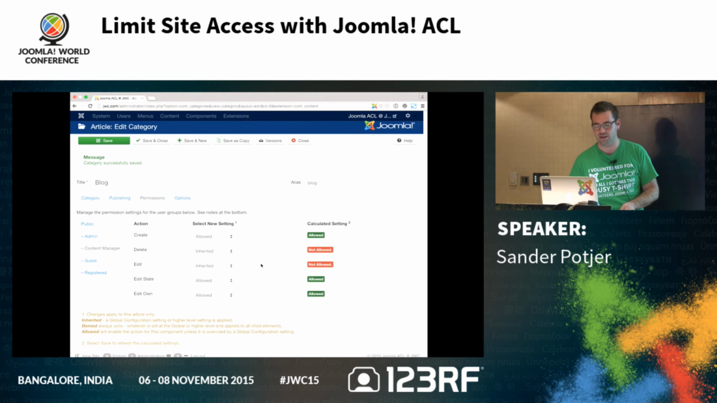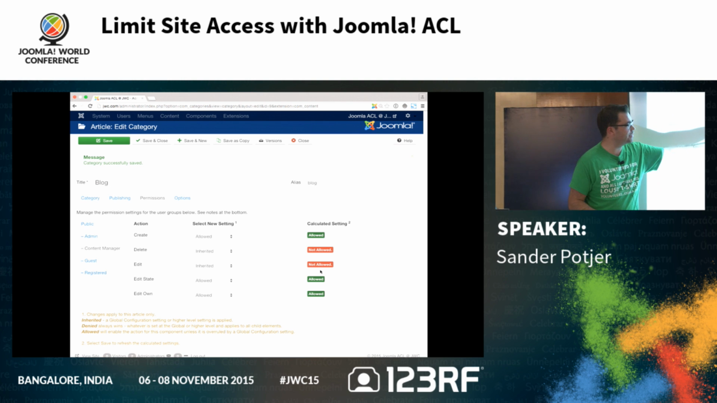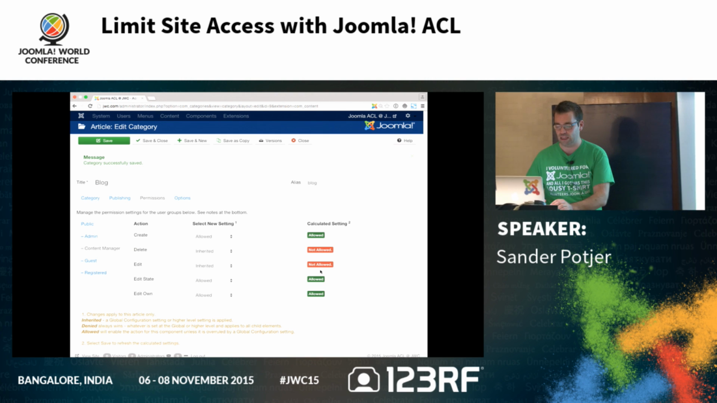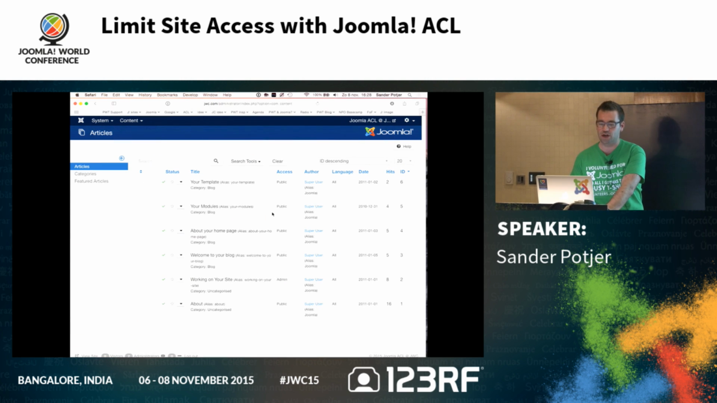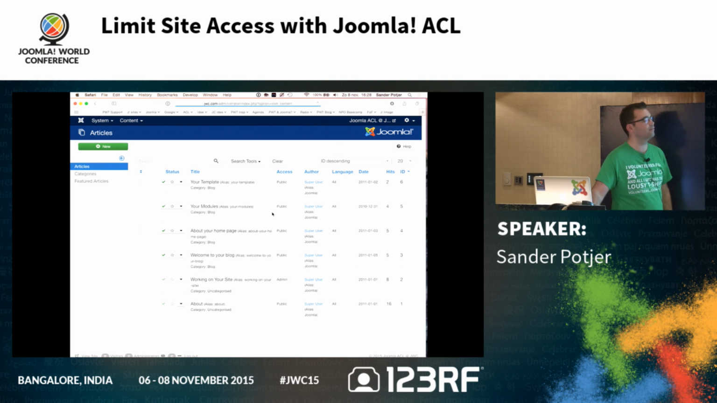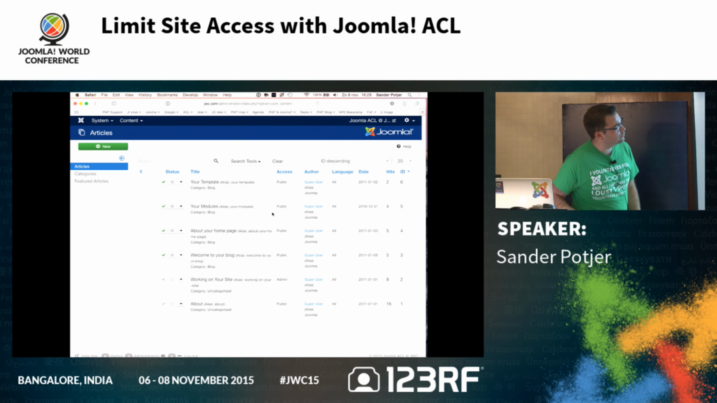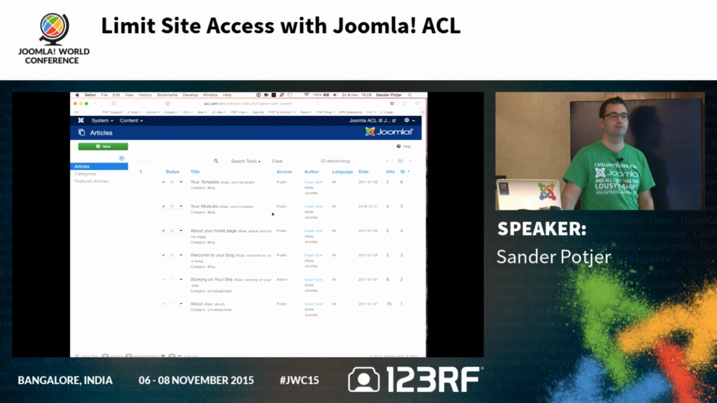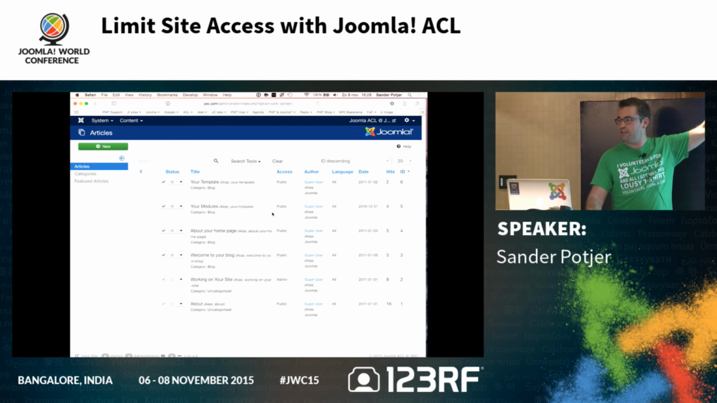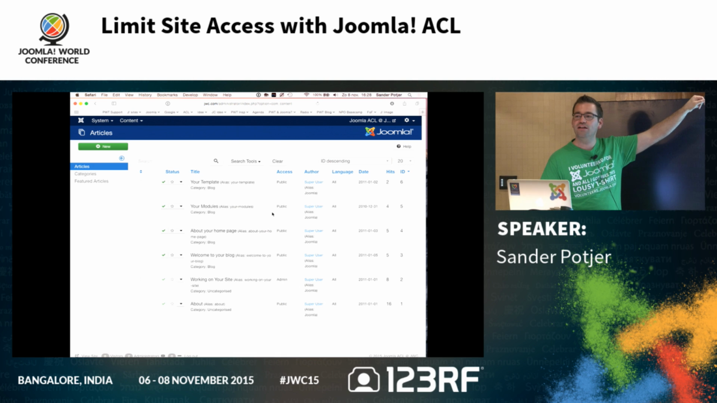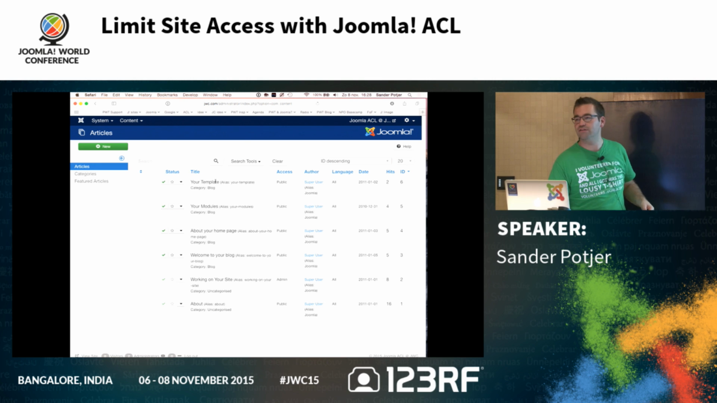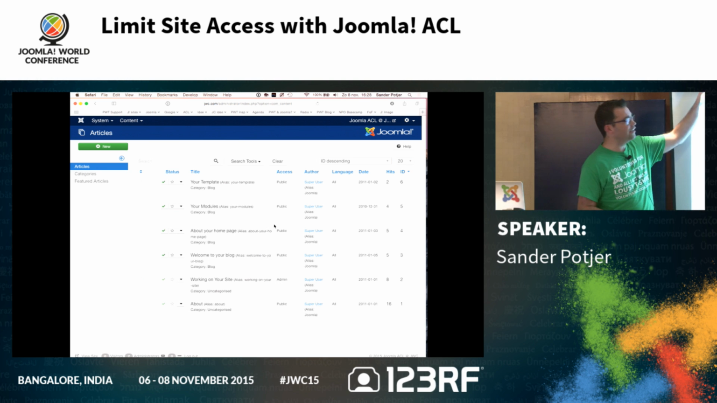Look at the permissions again. And we now see that the create action is set to allowed, the edit state action is set to allowed, and the edit own action is set to allowed. I now go back to the article manager and refresh the page. And did we see any change? A new button, exactly. I can't click on the edit, right? Yeah. So I can create a new article.